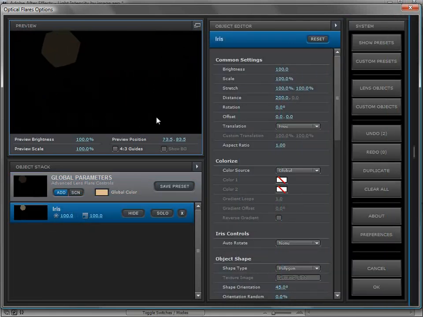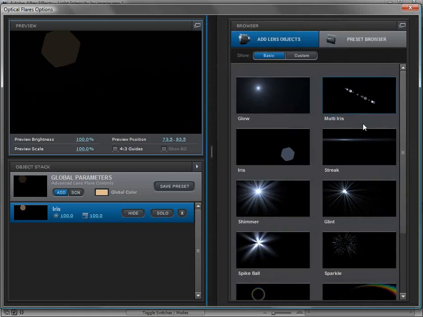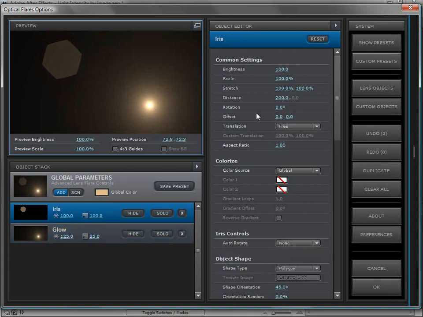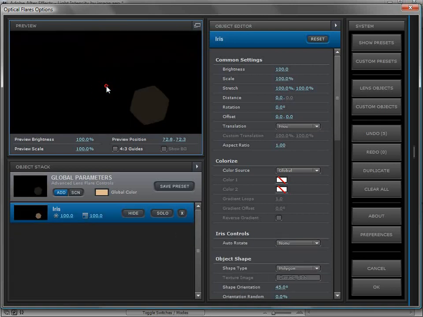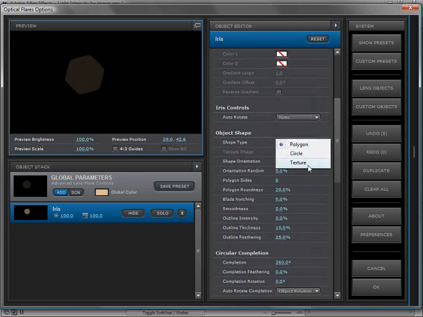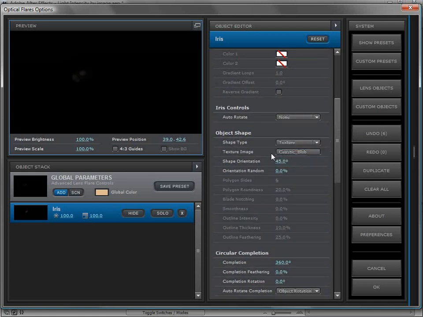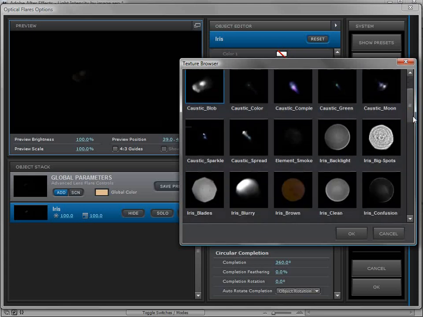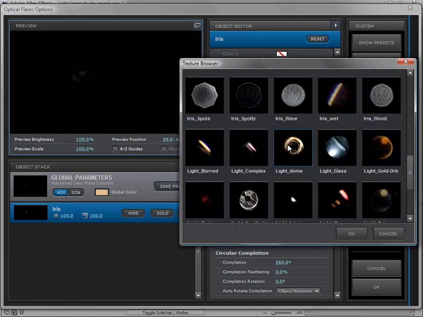Now an iris is already set to be at 200 distance, and that means it's basically away from the light source. So we need to set that to 0. And I'll delete that glow. So here is our iris. We'll come down here. Instead of using a polygon, we're going to use a texture. And we'll click on the texture image here, and that allows us to pick one of the textures from optical flares. You can also load in your own from a custom layer. So we'll scroll down, and we'll choose the light dome. Click on it, and we'll hit OK.